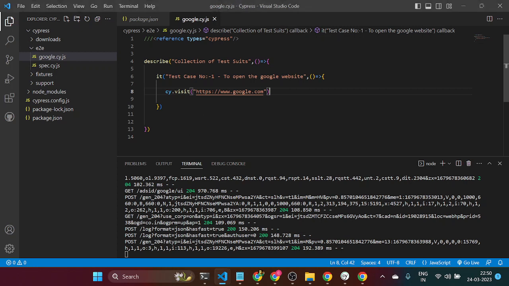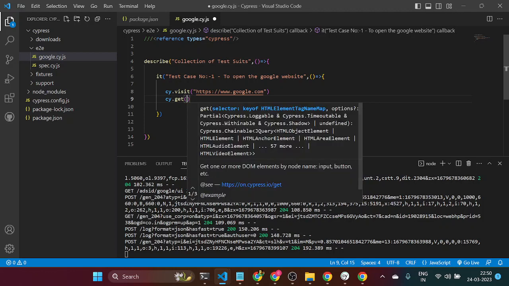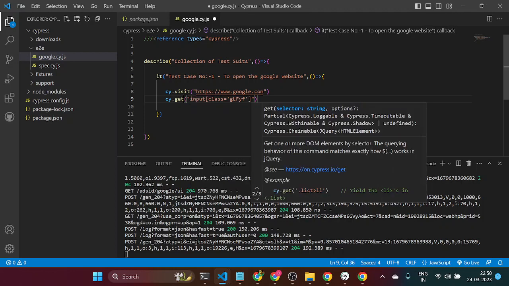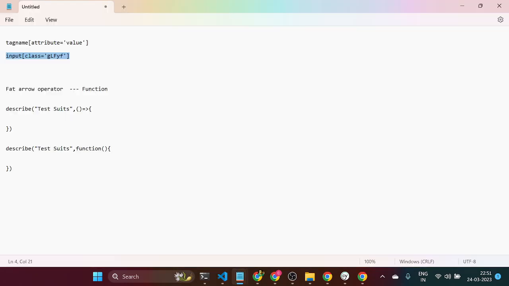Now in this case, just use cy.get. Whenever you want to grab any locator, you have to use the cy.get command. Inside this function, you have to write this locator. Shakil, can you please slow down a bit? I'm just on the locator. Sorry. Yeah, sure. Just 1 second. Do you have any doubt in this locator?